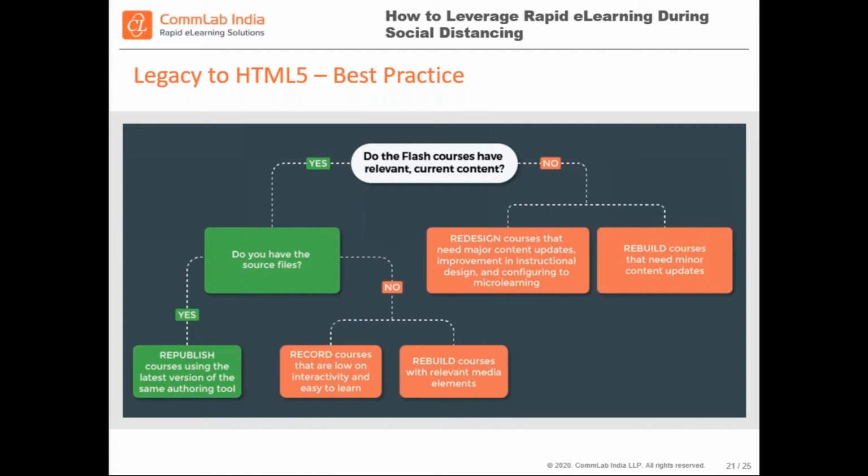If your courses were just really click-through page turners, then you could think of just recording the same thing and having that published as an MP4 video because it does not have any interaction at all. So these are some options that you can use if you have relevant and current content in your courses. If your content is not relevant, then we come to the right side of this flowchart here.